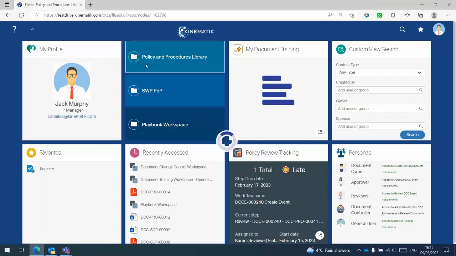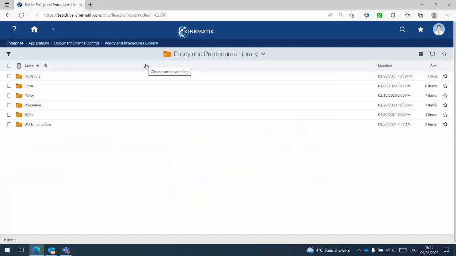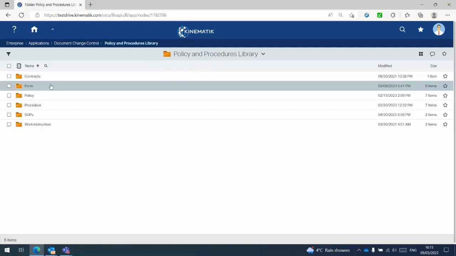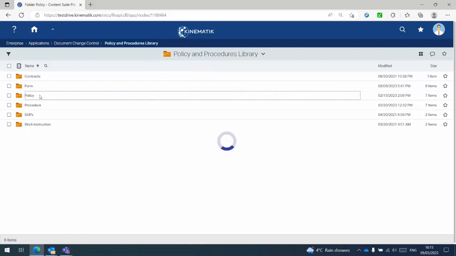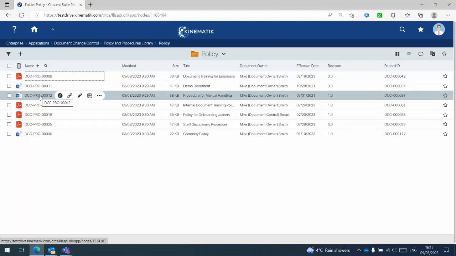And this library contains a variety of documents such as policies, procedures, work instructions, and other content. I can now select to see my official policies by clicking on the policy folder. And from here, I can view the latest document revisions, which ensure that I am compliant.